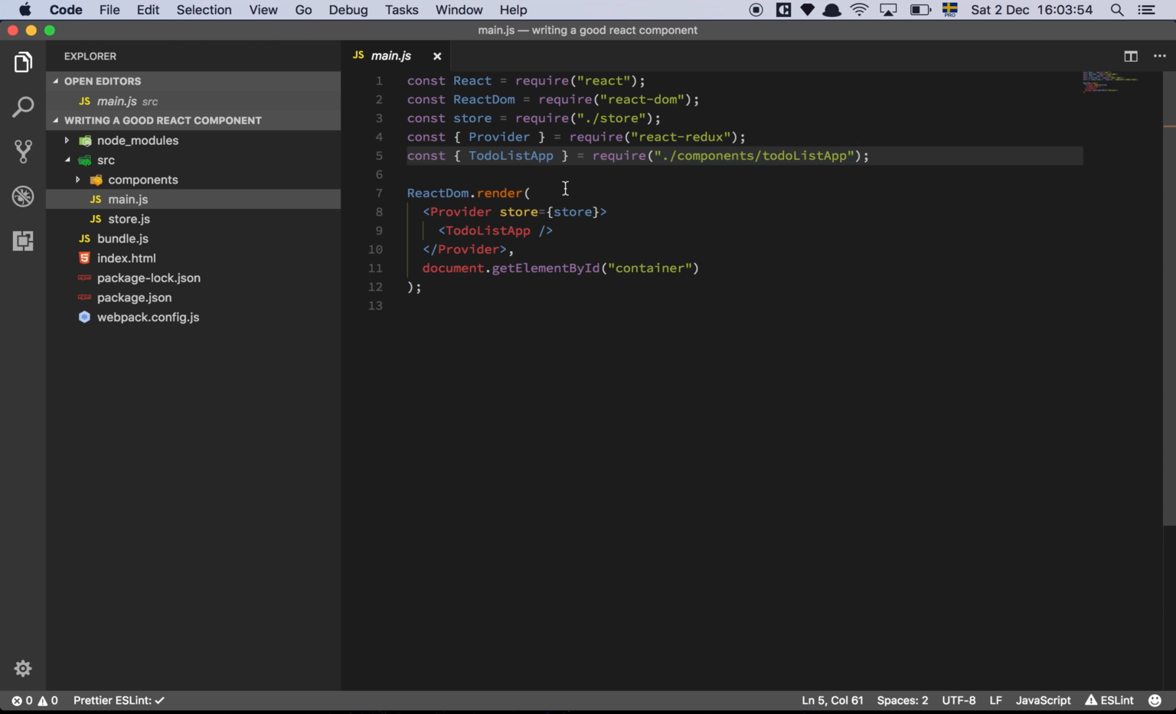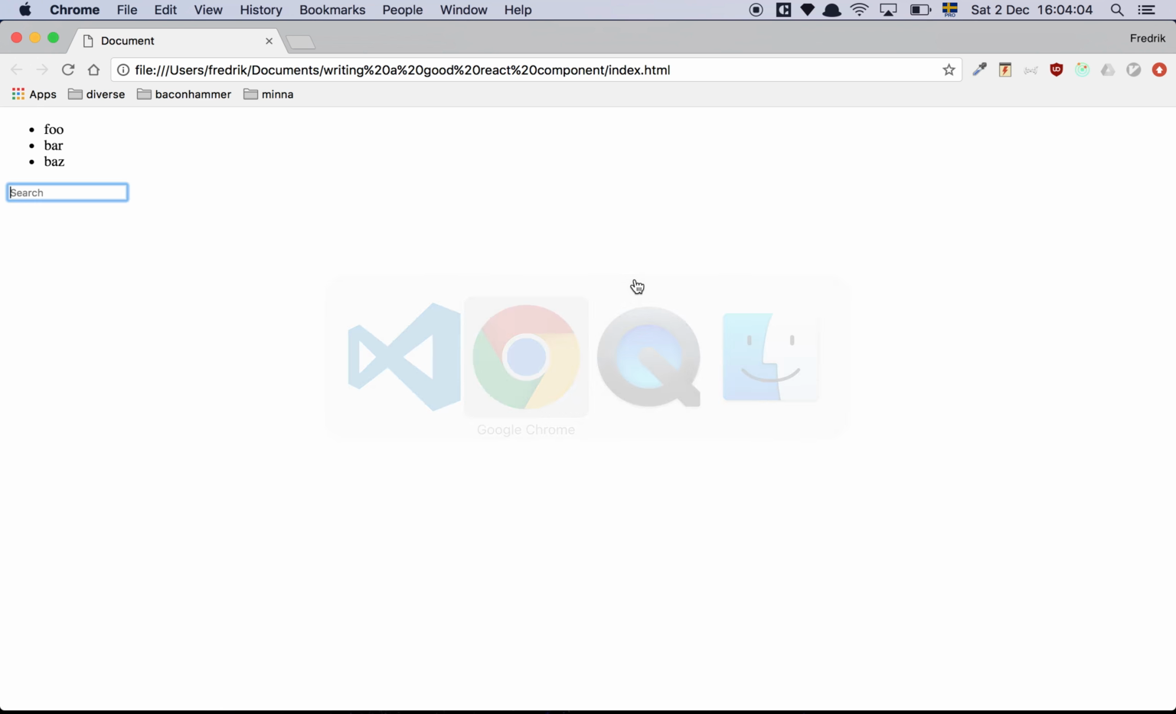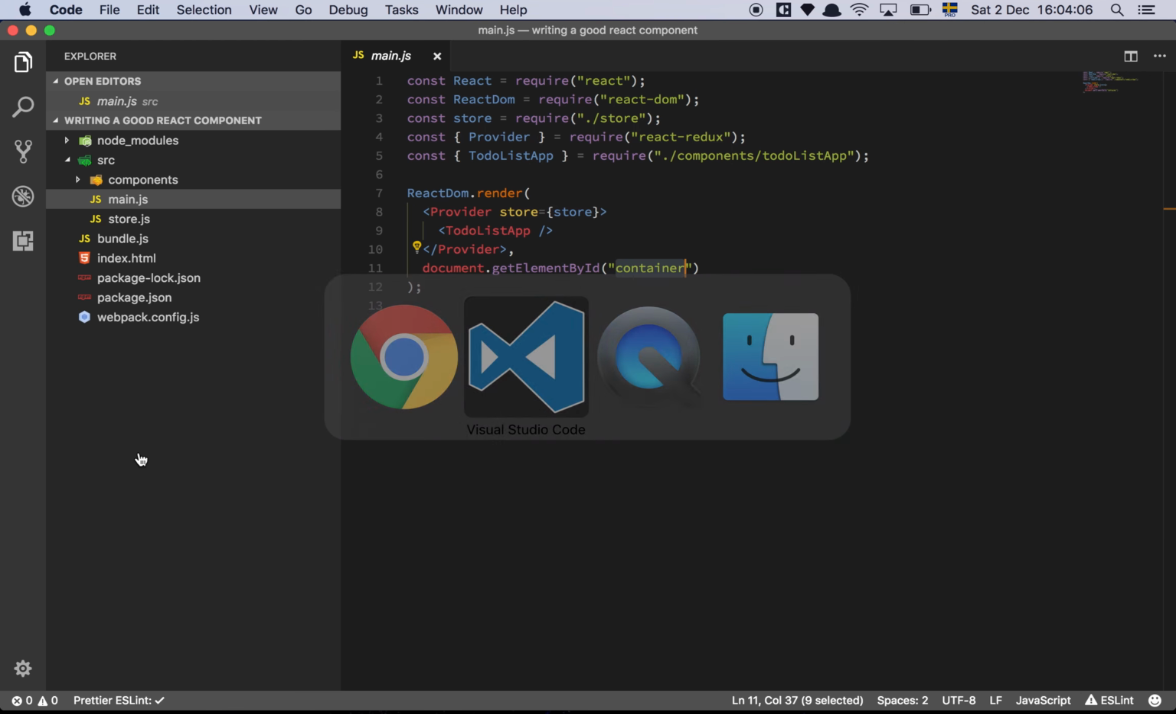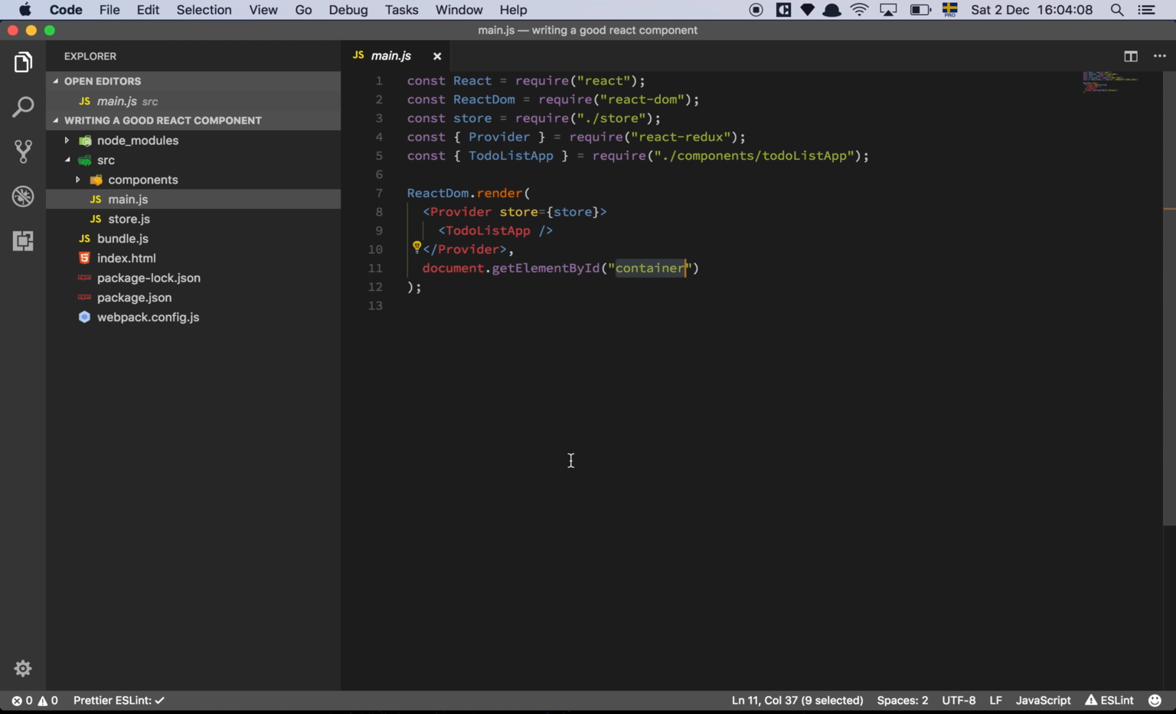Components to-do list app, and then we just import the to-do list application, and we inject it, render it into the container element, and that's where we're getting this application right here. Okay, cool. So now we know the absolute bare bone basics of this. Let's get into a bit of semantics and a bit of the actual structuring of this.